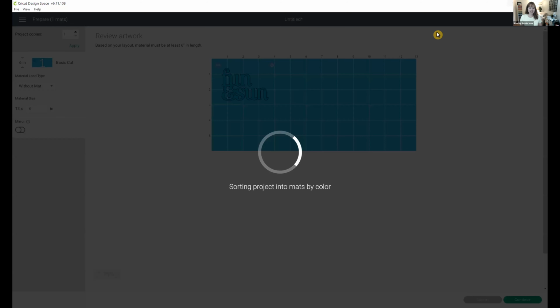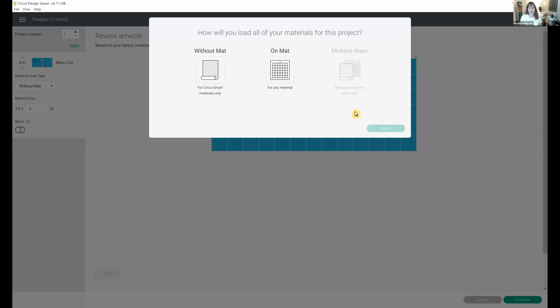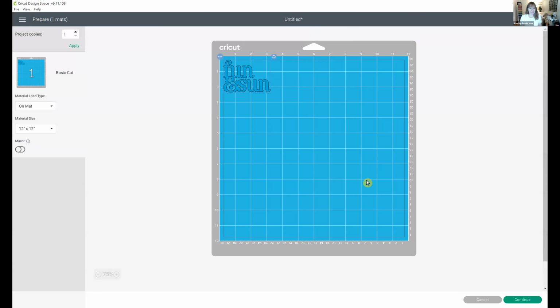So when I say make it, it comes over to my prepare screen and it asks me, will I be using a mat to cut or will I be using, say, smart vinyl? I'll be using a mat. So it brings it back onto a mat like this. And it's going to do a basic cut. The Design Space software communicates to the machine what you're doing. So it says on your prepare screen, prepare yourself to do a basic cut on a mat using material size 12 by 12.